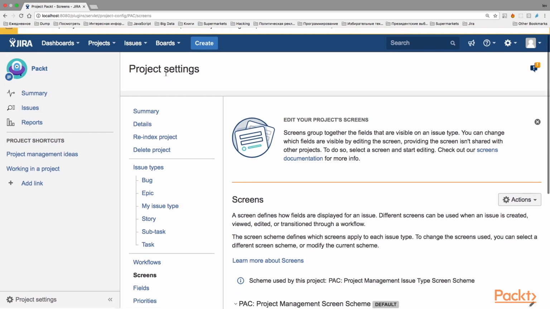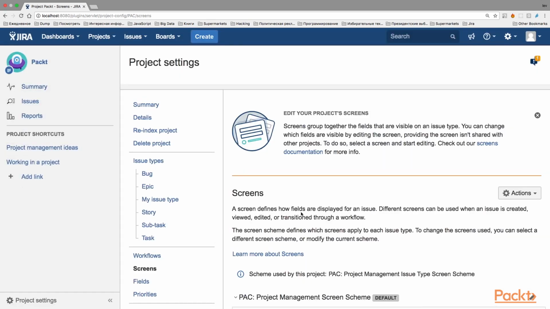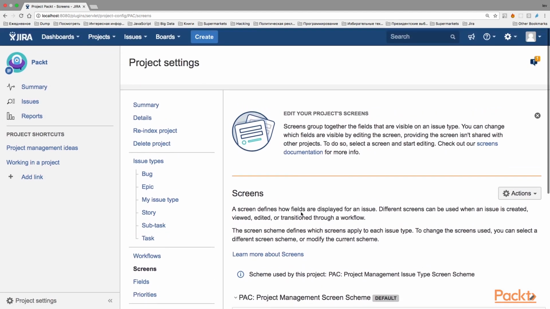In our project settings page, we should go to the screens, click on it, and it will bring us to the screens configuration page. First, let's understand what screens are. A screen is a mechanism to define how your issue will look like for the end user. What a screen does is simply group different fields and organize them for presentation to the user.